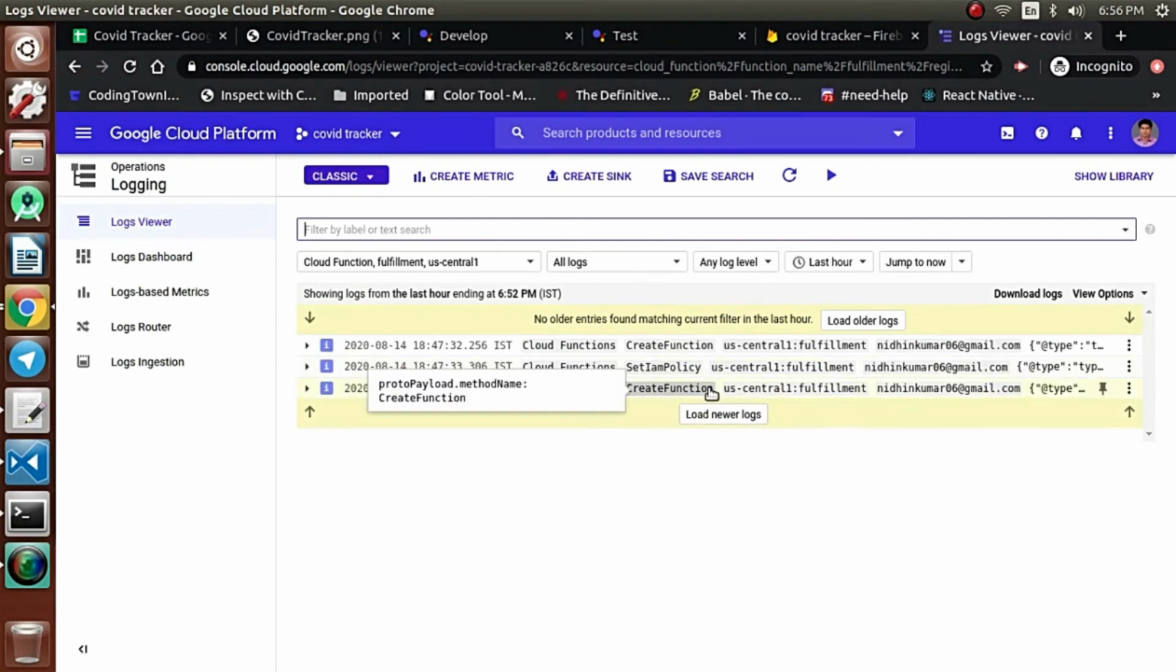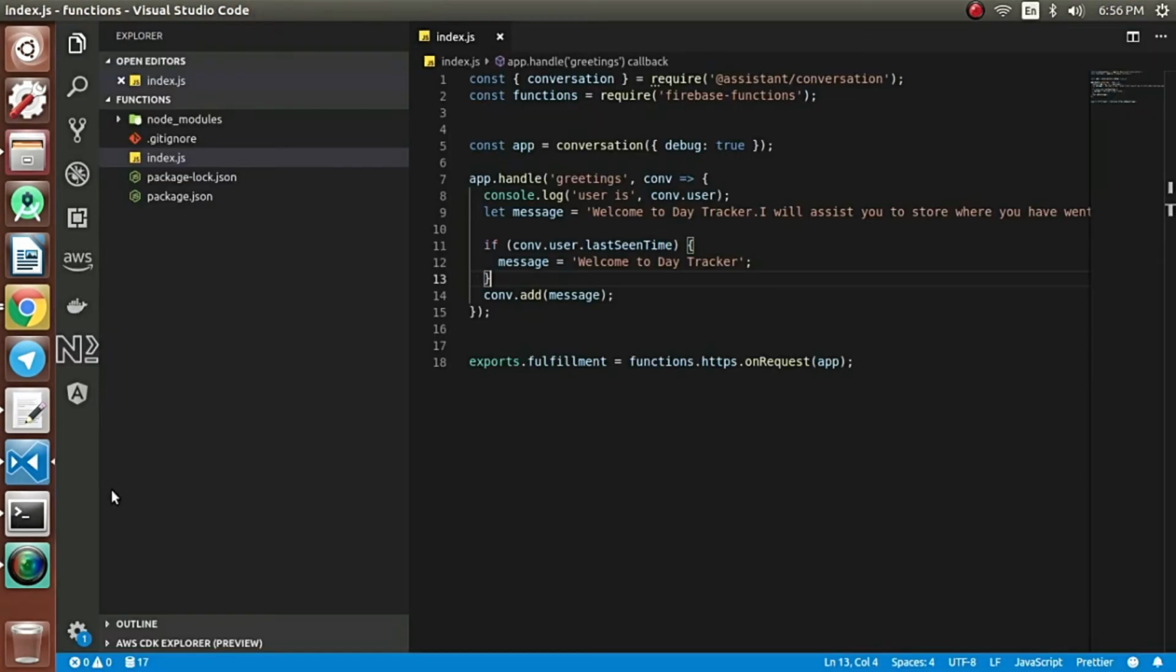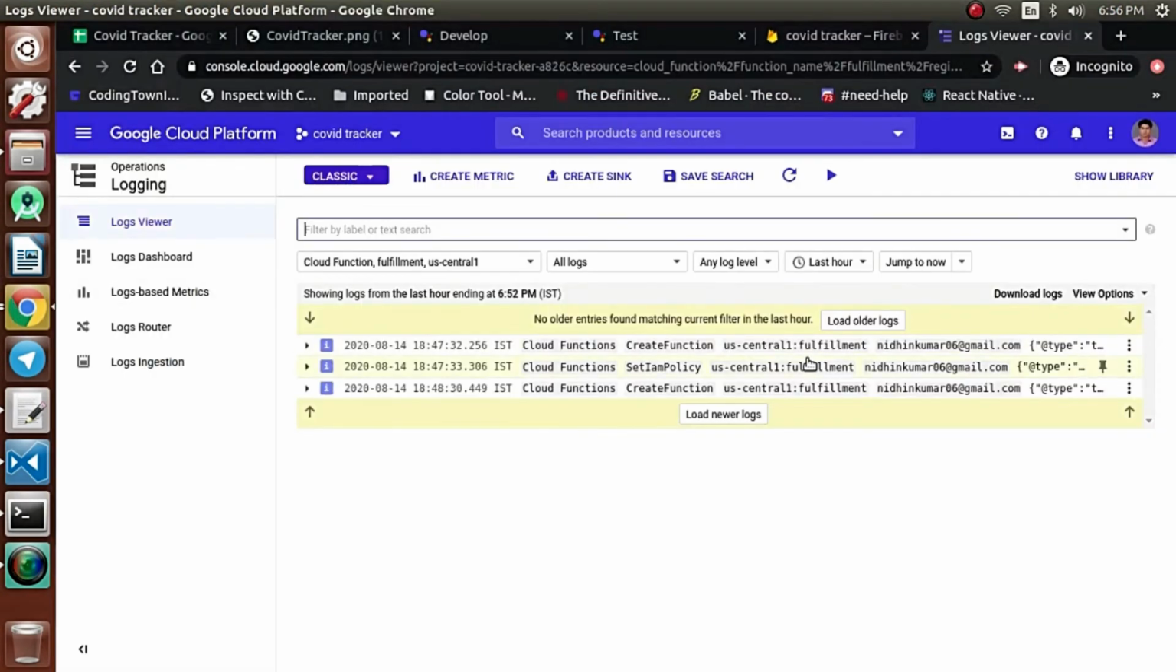So now, if you see here, whenever that webhook is called, the logs will get printed. If you put any console logs, those logs will get printed here. So you can just filter and see the logs, what kind of output is coming. It will be helpful for debugging purposes in the initial stages.